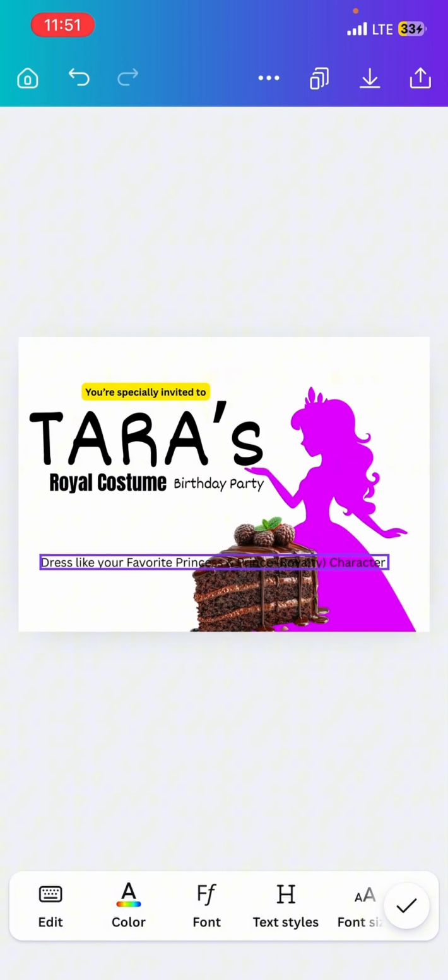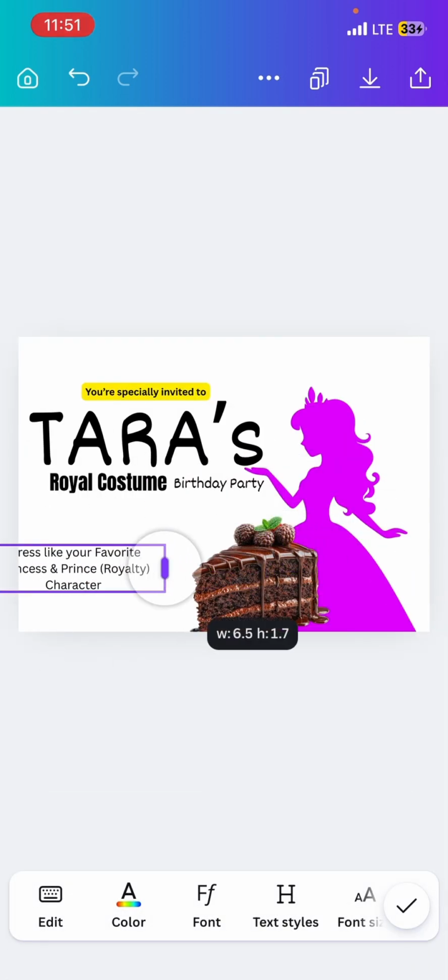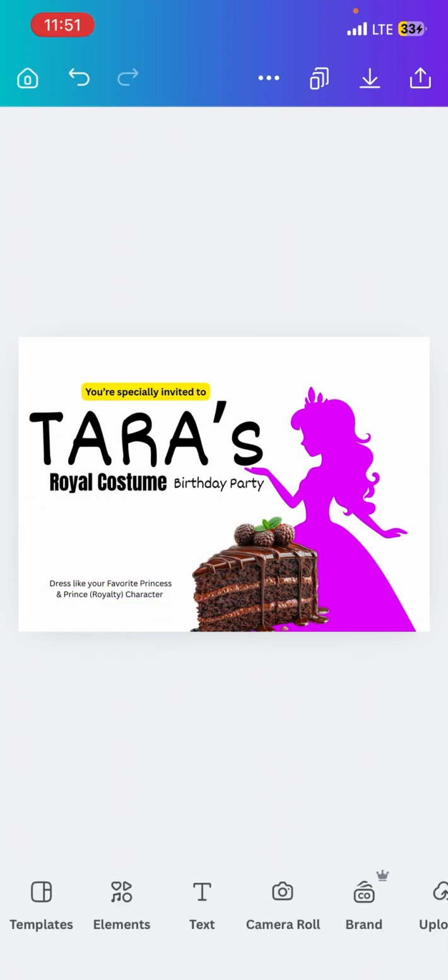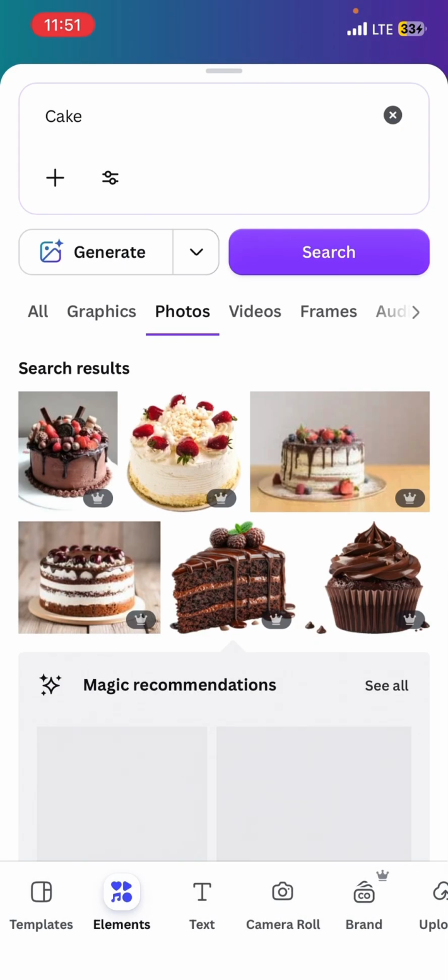Now this is the note I'm adding so that you understand what the costume party is like. Sometimes you want to dress like your favorite princess or prince royalty character. So you can see this, right? Okay, then I can now add a time and location.